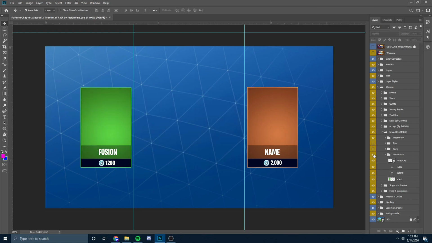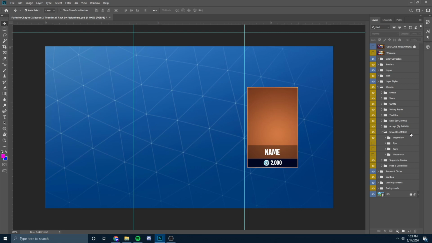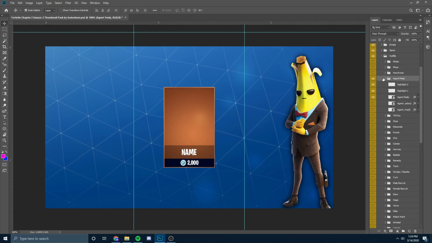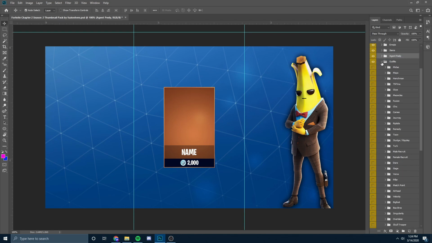I'm going to make an image kind of like this where it's going to be in the middle, and we need to choose a skin that we want to say is going to be free. Let's use my guy, Agent Peely. My guy's looking so dapper, man. Are you kidding me? All right.